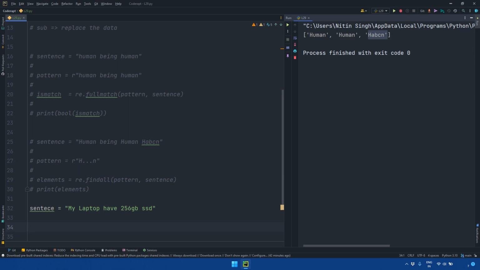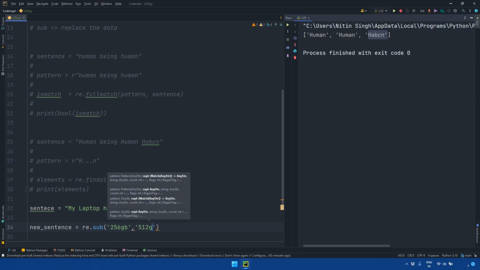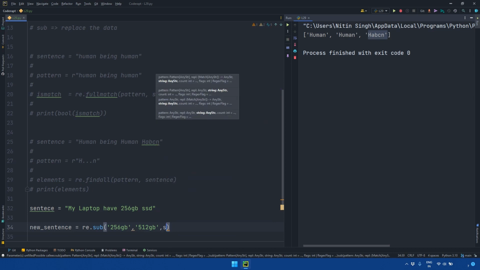So what I'm going to say is new sentence, which is going to be re.sub. We use the sub function, and here I'm going to pass the word which I want to change. I want to change 256 GB, and to what do I want to replace it? I want to replace it with 512 GB. And after that, which is my text? My text is sentence.